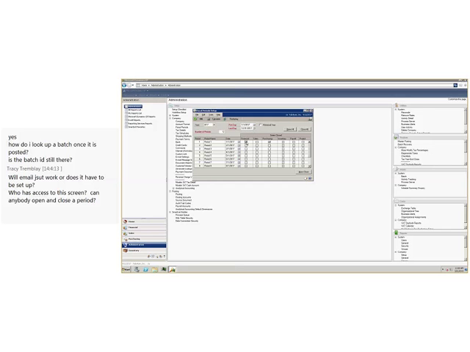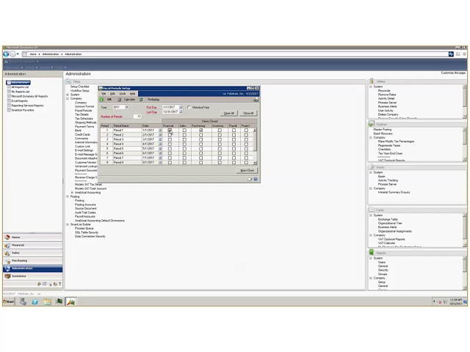Somebody asked, who has access to this screen, and can anybody open and close periods? It really depends on your security setup. If your user has access to the window, then they can open and close periods at will. Most of our clients restrict access to windows such as this for senior accountants or account managers. We set them up with security, and that will prevent other users from accessing the window.